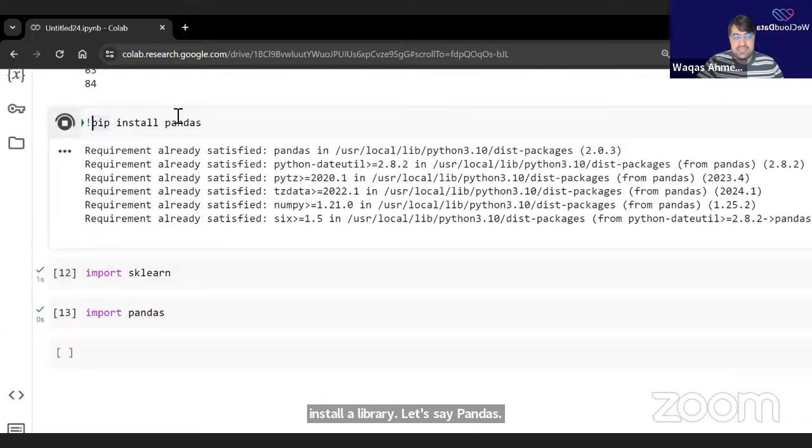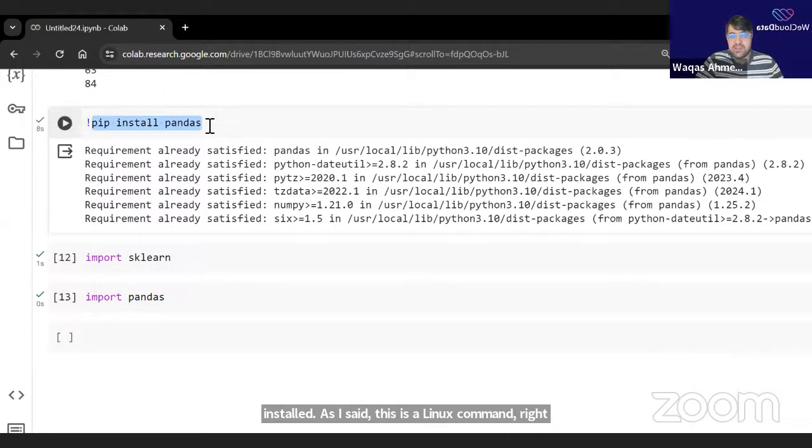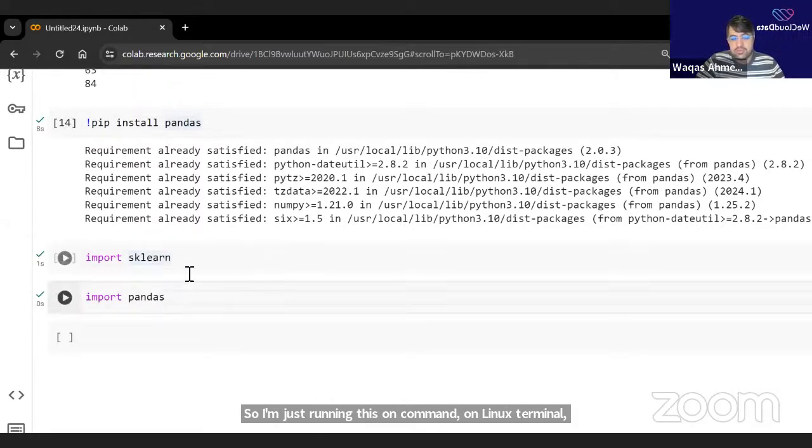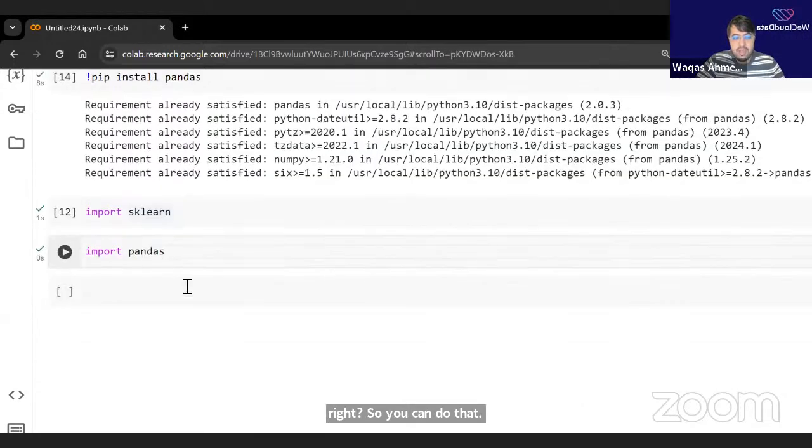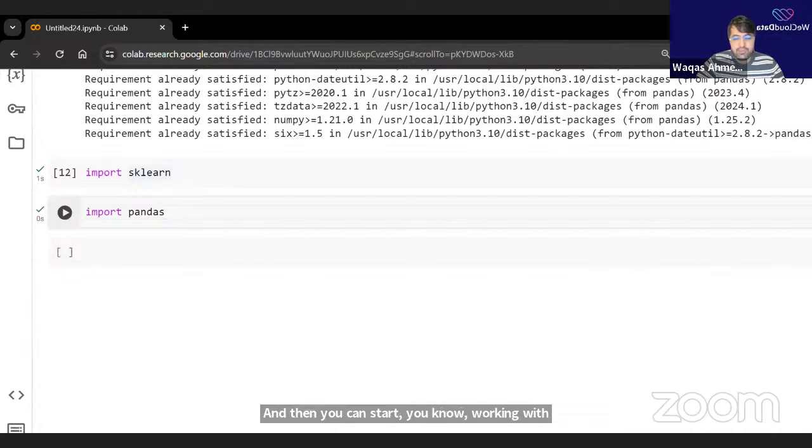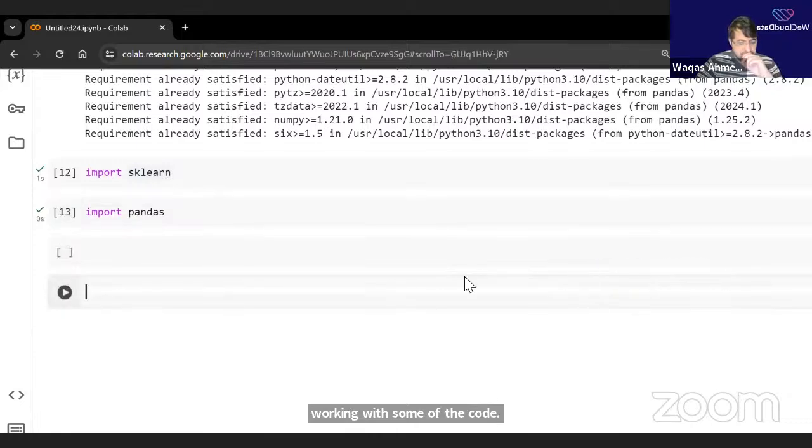As I said, this is a Linux command, so I'm just running this command on the Linux terminal. So you can do that, and then you can start working with these libraries. Let me actually start working with some of the code, because what we are doing here is looking at a simple example. Let me just show you a simple example.